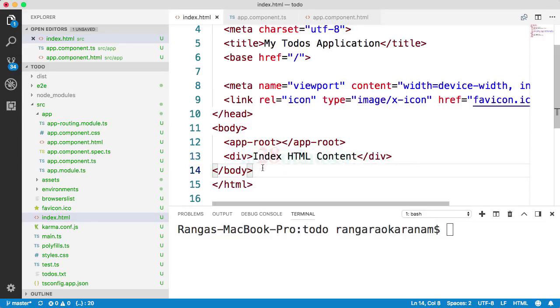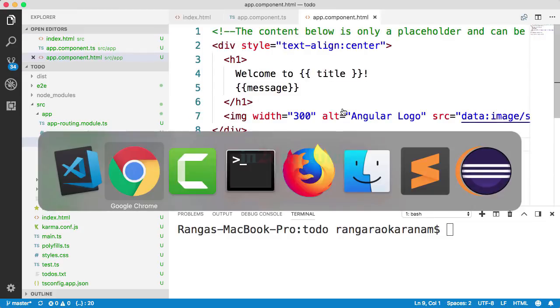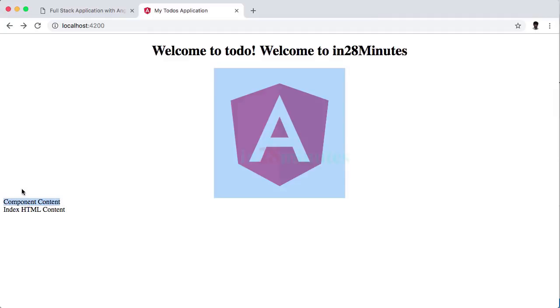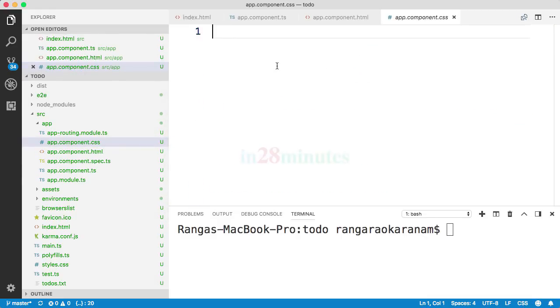So we created two divs, one in the index.html, one in the app.component.html. If you look at the screen right now, you'd see the content in here, right? So the content is displayed as part of the index.html. Now let's style the divs.